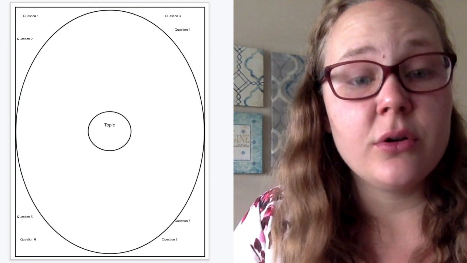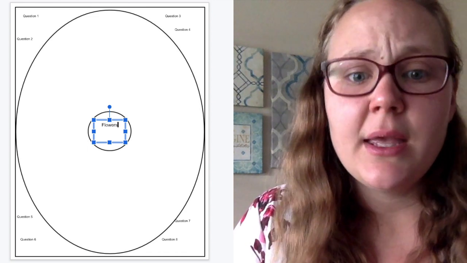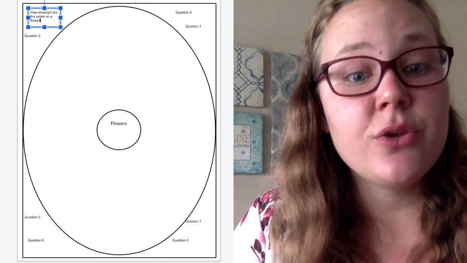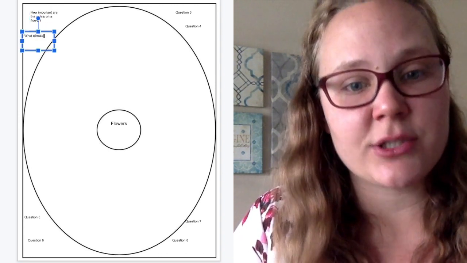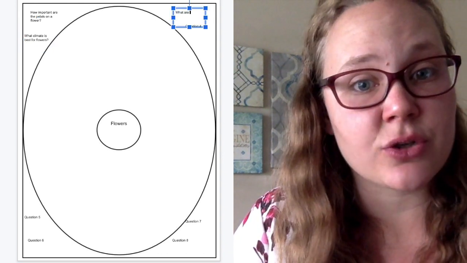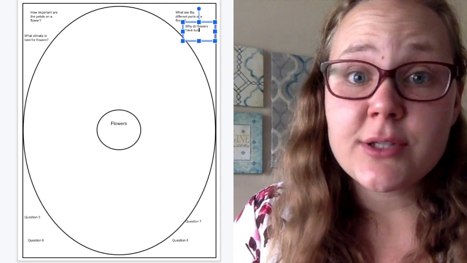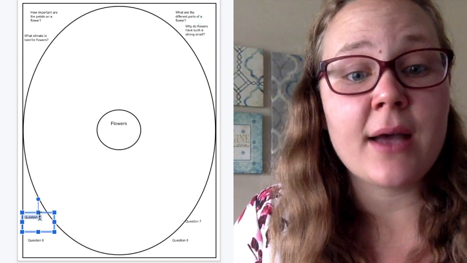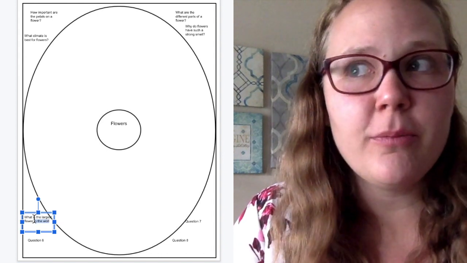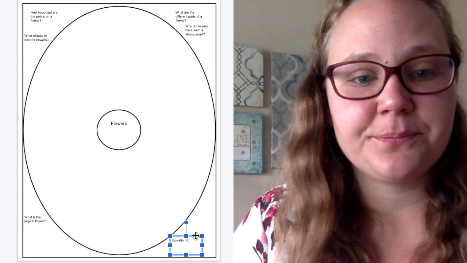In the middle of your circle, you're going to write your topic. My topic is flowers. Then in the frame of reference, or that outside rectangle, you will type the 5 to 8 great questions you came up with. If you came up with less than 8, just delete the extra ones in your copy. We are putting our questions in that frame of reference so that we are reminded what we're really excited to learn about. It will help us stay focused and centered as we do our work.